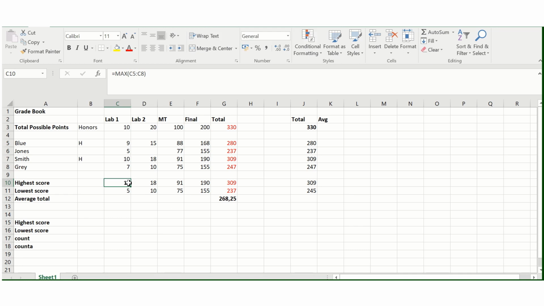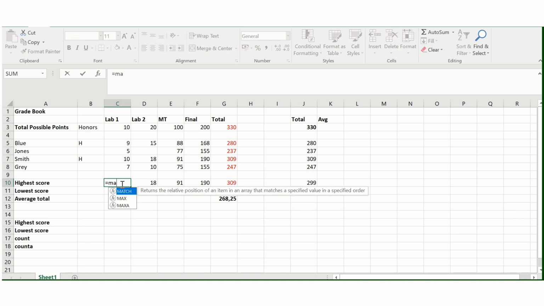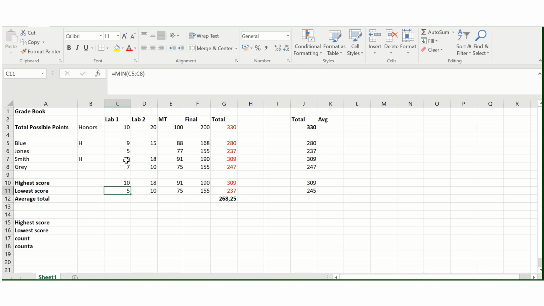You use max. You see here, C526 C8 is this. So I'll just repeat this one. You say equals maximum, and then you highlight what you want, you close, then it will tell you the maximum was 10.